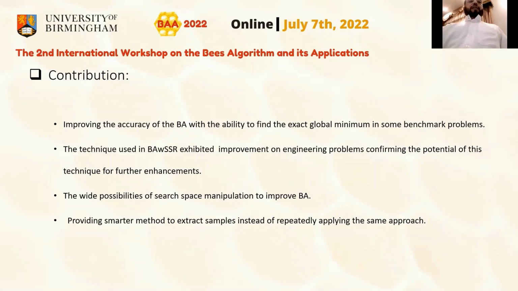Just to give you a quick idea about the contribution of this research, here we were able to improve the accuracy of the BA, with the ability to find the exact global minimum in some benchmark problems. It's not just close to it, but the exact one. The technique used has the potential for more improvement, and there is a wide variety of scenarios that can be applied with this kind of technique.